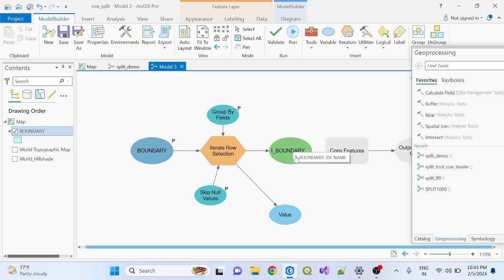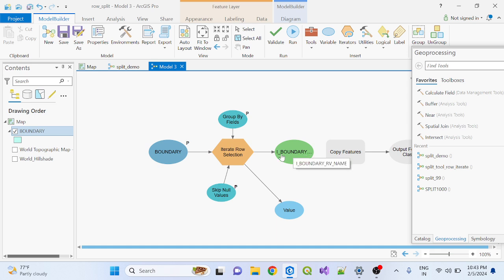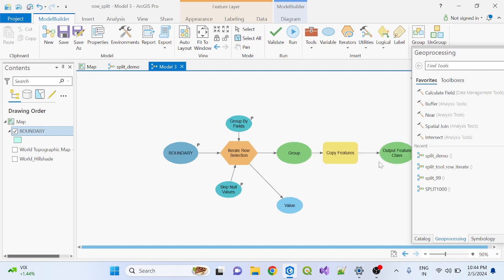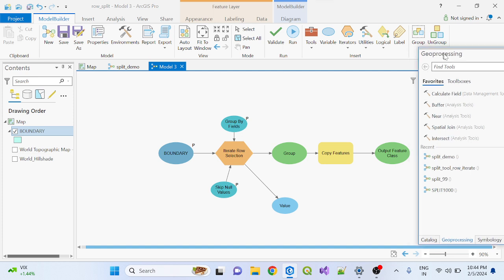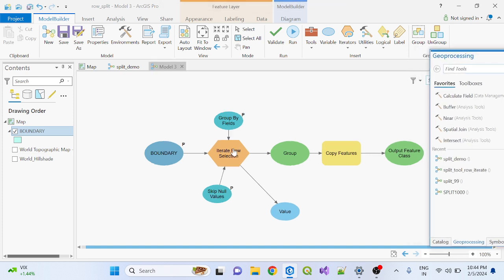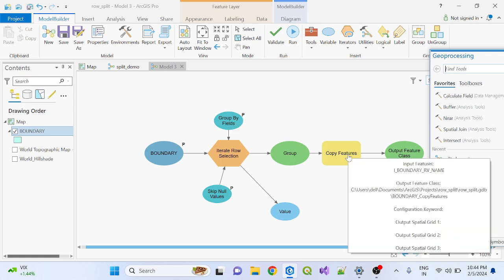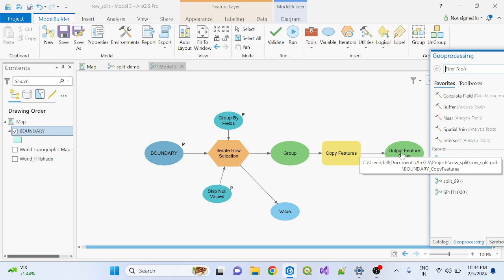Now I will rename this boundary as group, for my convenience. Now I want this group output to be the input of the feature class. So here is my input. This will iterate as per your group. The output will go to the feature class and it will copy your feature.